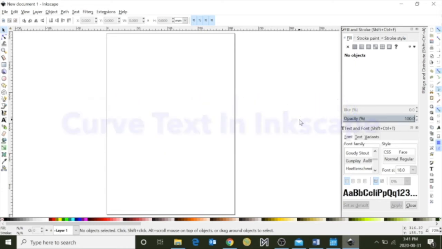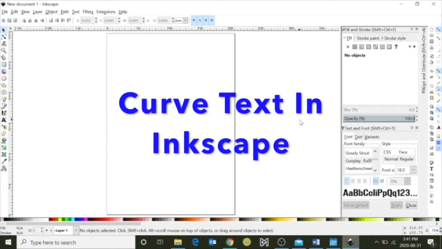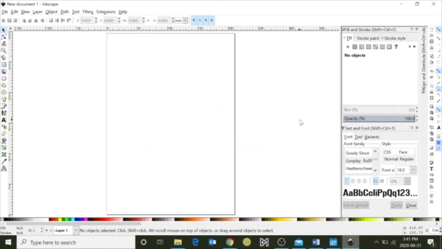We're going to learn how to curve text in the Inkscape program. I know this is always helpful when you're designing things with round objects, or if you just want your text to have a curve. It's actually really simple, but let's get started.